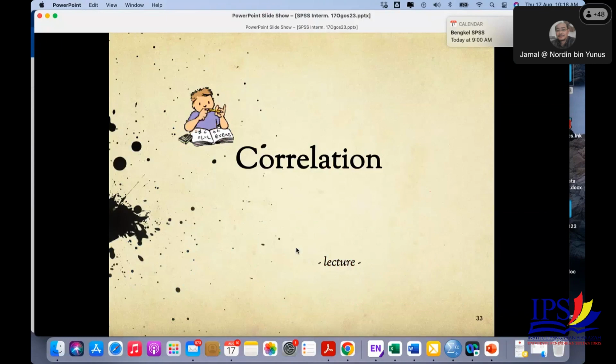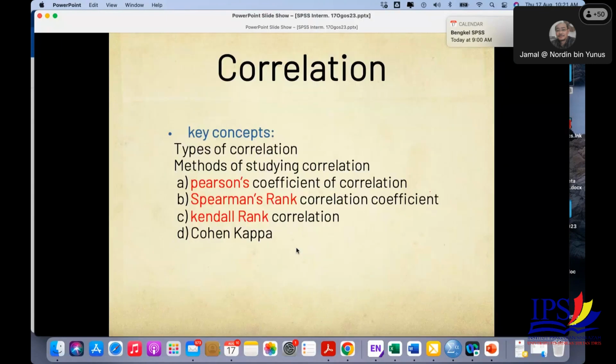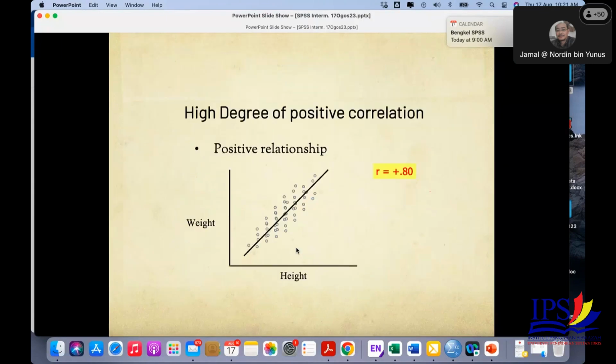Okay, correlation and reliability test. So this is a positive correlation. If you have a high number of weight, you also have a high number of height. So we call that positive correlation. How strong it is depends on the value here. The value is from 0 to 1 or 0 to -1, showing the strength of the relationship between two variables.